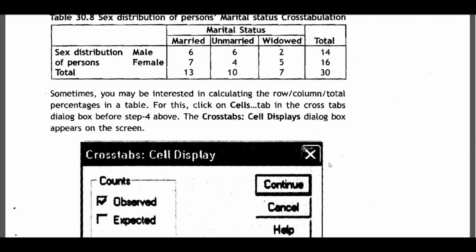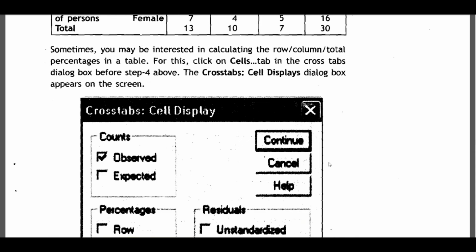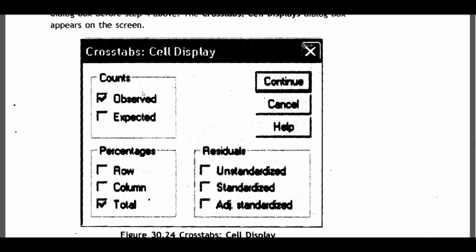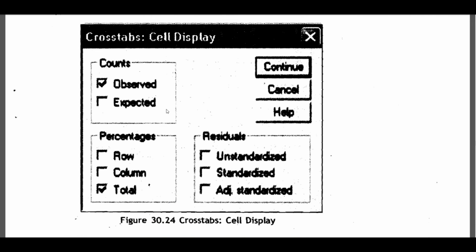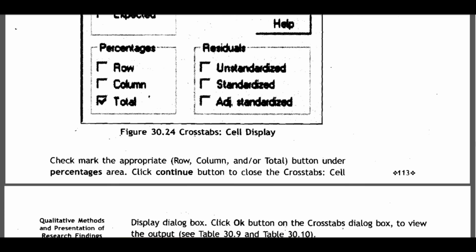So sometimes you may be interested in calculating the row, column, total percentage in a table. For this, click on the Cells tab in the Crosstabs dialog box before step 4. The Crosstabs Cell Display dialog box appears on the screen. This is observed and this one is expected. Cross variable cell display.